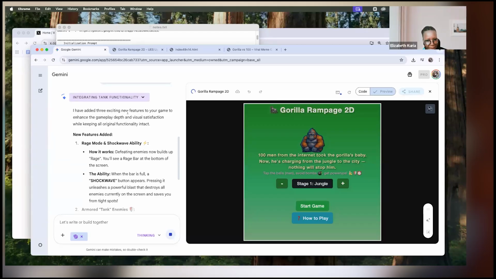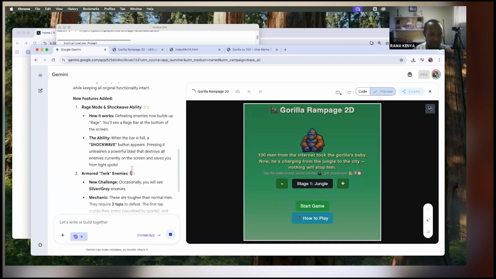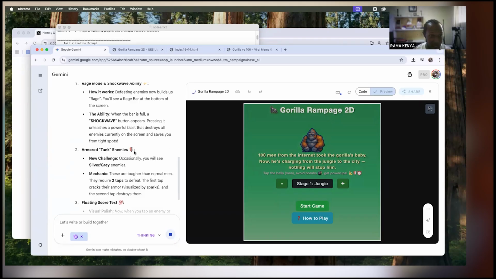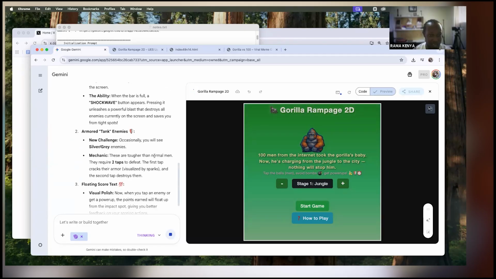It's saying I have added 3 exciting new features to your game. New features: Rage mode, Shockwave ability. How it works: defeating enemies builds up rage. You'll see a rage bar at the bottom of your screen. The ability: when the bar is full, a shockwave button appears. Pressing it. Armored tank enemies. Occasionally, you will see silver gray enemies. Okay, that's interesting. These are tougher than normal ones. They require 2 taps to defeat.